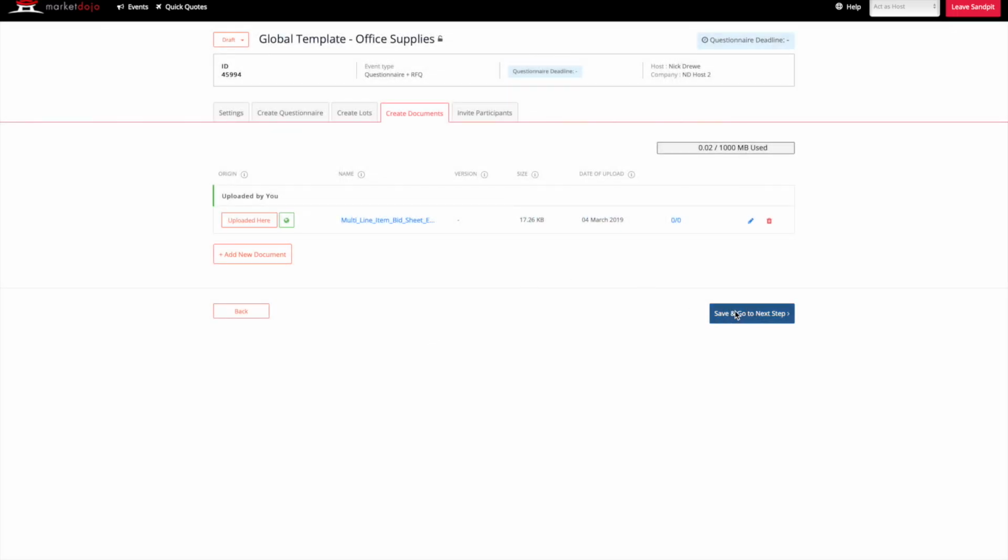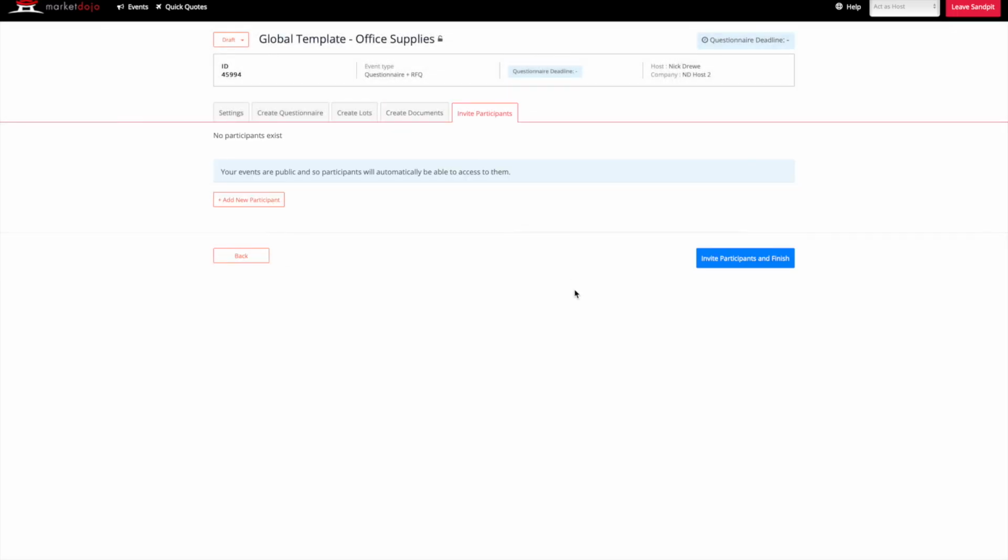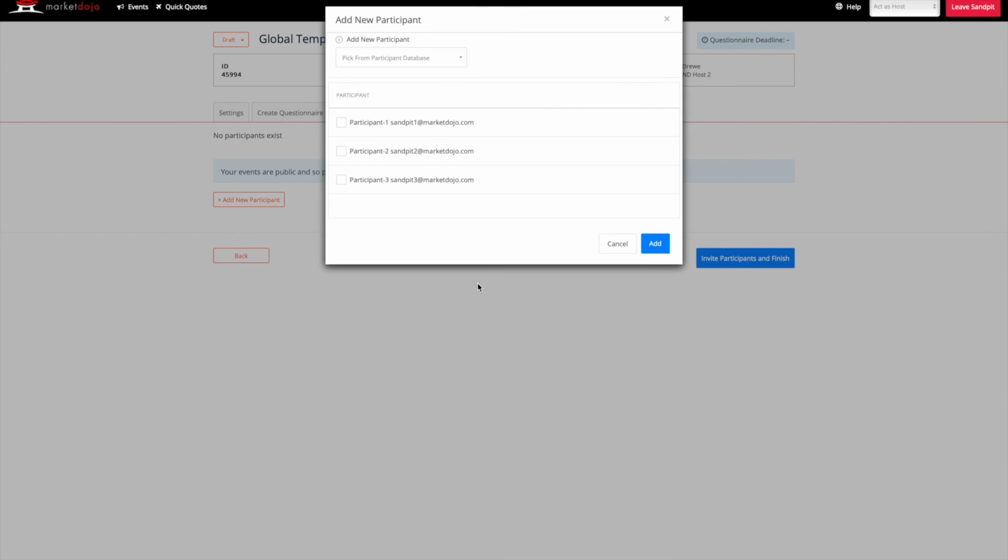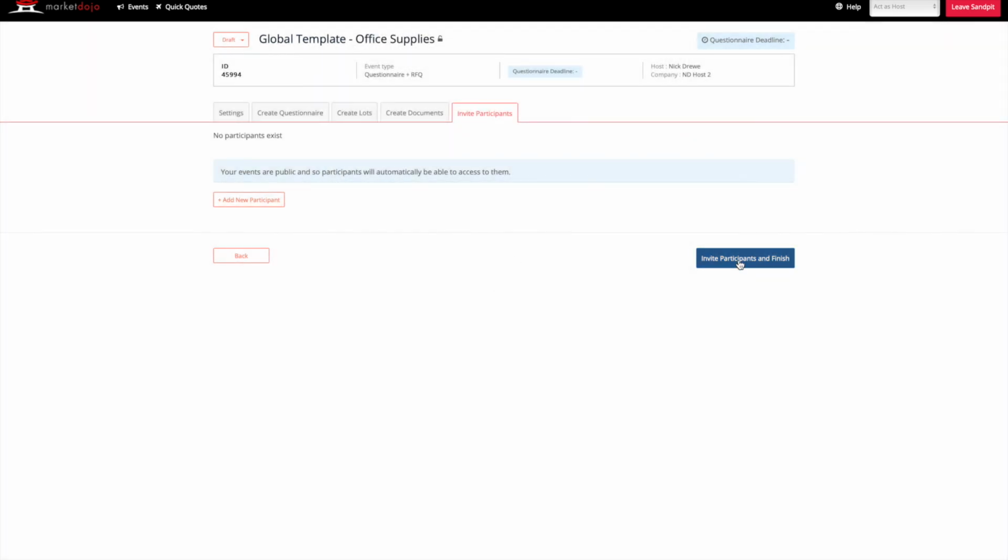Finally, we come to the invitation process for participants. We do this simply by clicking the Add New Participants button, and once we're happy with all the participants we've added, we can confirm the invite and finish. And the whole process is as simple as that.